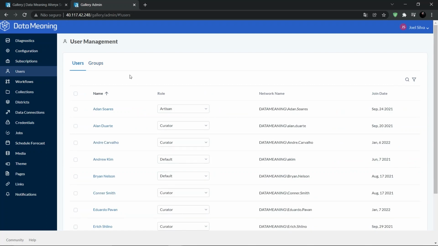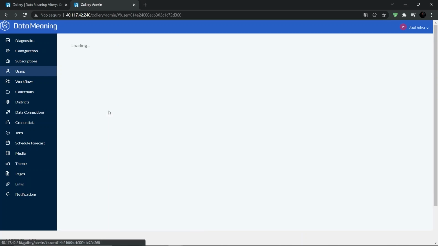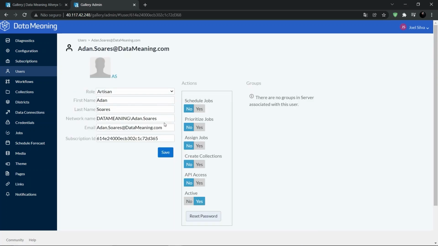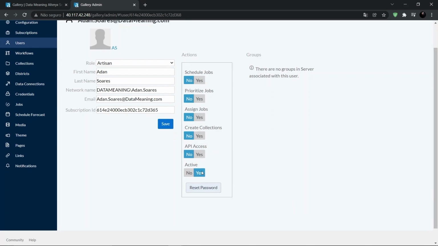On this page you can also click on a user, and then you can change some actions that the user has, and also you can deactivate a user as well, or just reset his password.